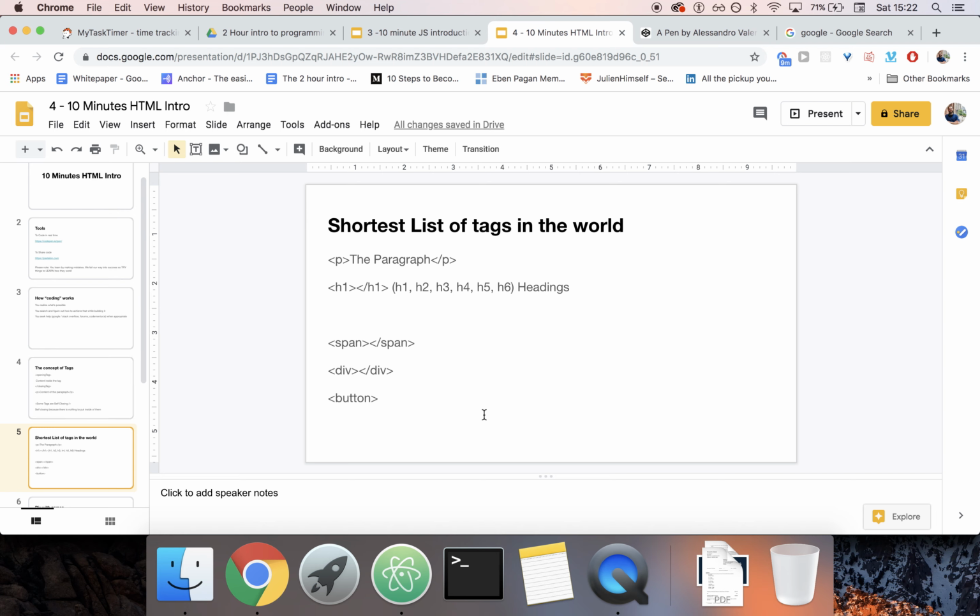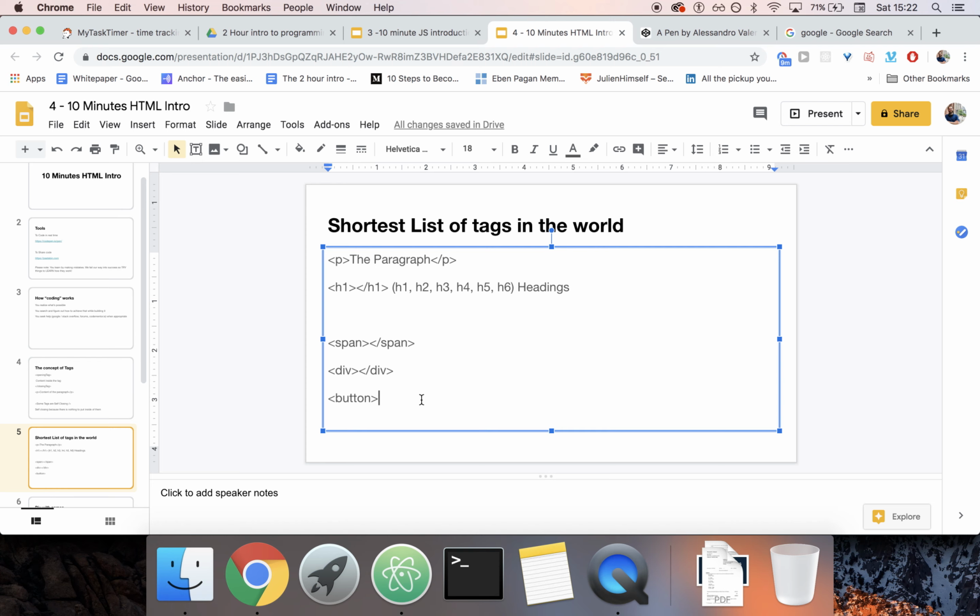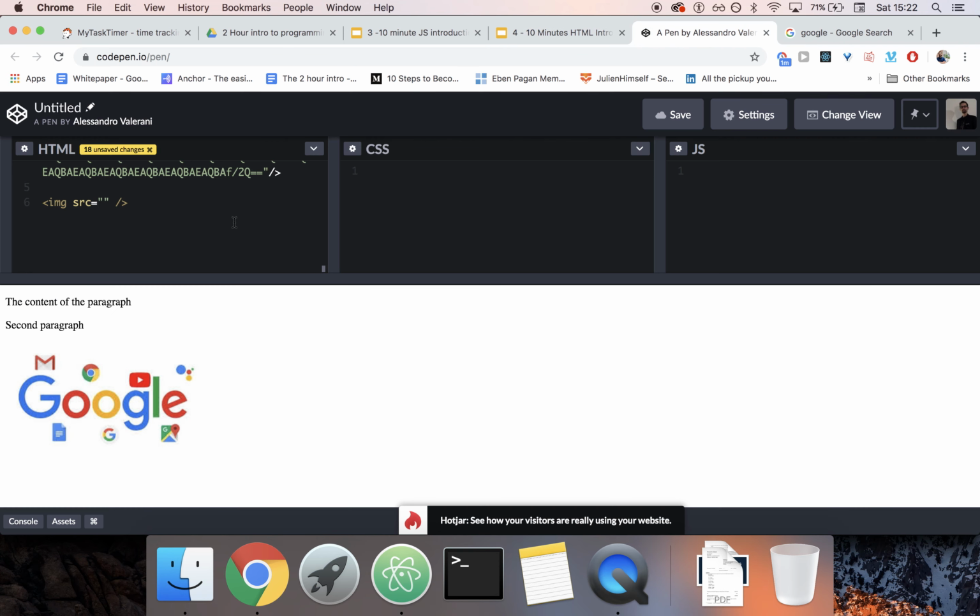So next up is the shortest list of tags in the world. We have the paragraph, the headings, the span, the div, and the button. And if you understand these, you're ready to go. You can build your website. You literally can build your website. So let's go over them in a real-life example.